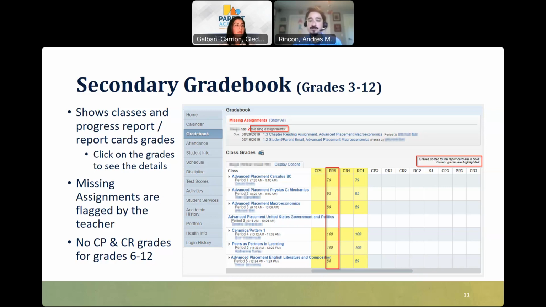PR and RC will apply to all students across the district. That's going to be for progress report and report card. And whatever's highlighted in yellow is essentially that time of the year or what progress report or report card is being focused on at that time.